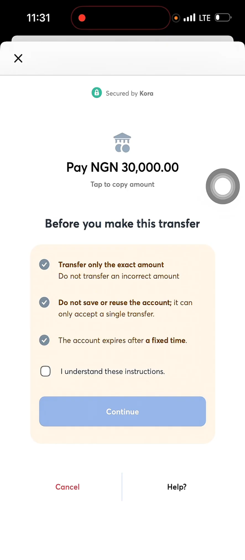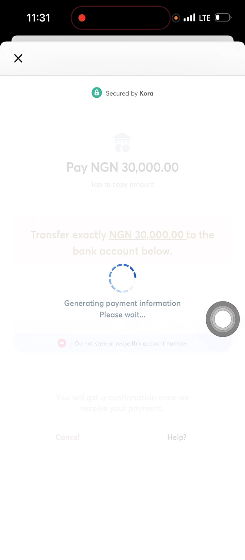So now we're going to click on, let's say before you make this transfer, the exact amount. Do not save for future use or stuff like that. And these accounts expire within 1 hour. So you have to initiate the payment within 1 hour. So now you have to click on I understand this instruction. So you can click on continue.